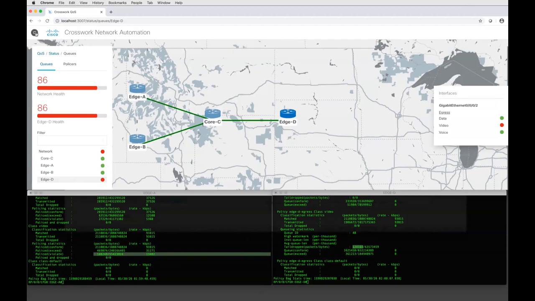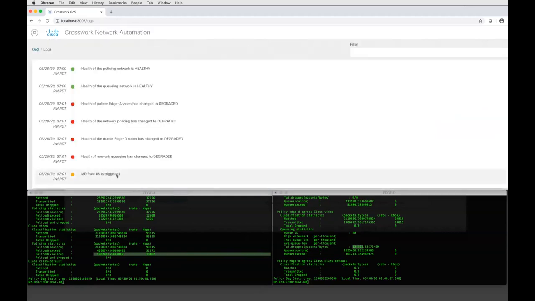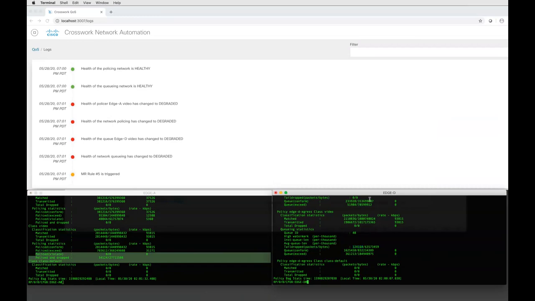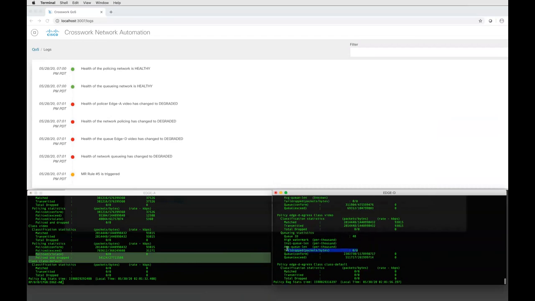Okay, so what this has caused is machine reasoning rule number 5 to be triggered, which says that the policer configuration will be modified at the ingress of the network. We can check the traffic which is coming through the edge A device now, and we can see there is no violating traffic anymore, because machine reasoning rule number 5 has applied and changed the configuration on the ingress of the edge device, and we rather see a policy drop at the ingress of the network. And if you look at the edge device traffic, you can see that there is no further tail drop on any of the classes.